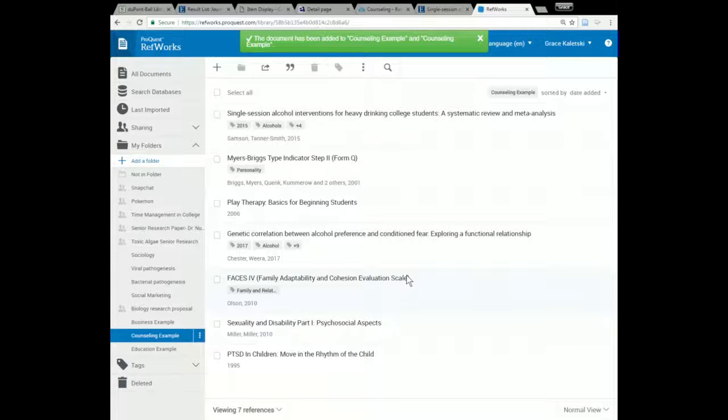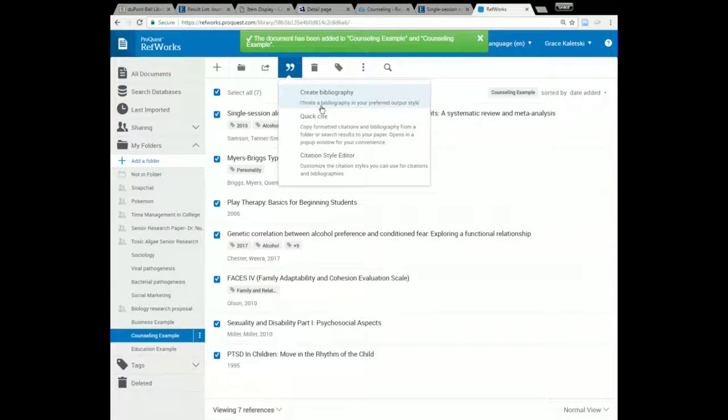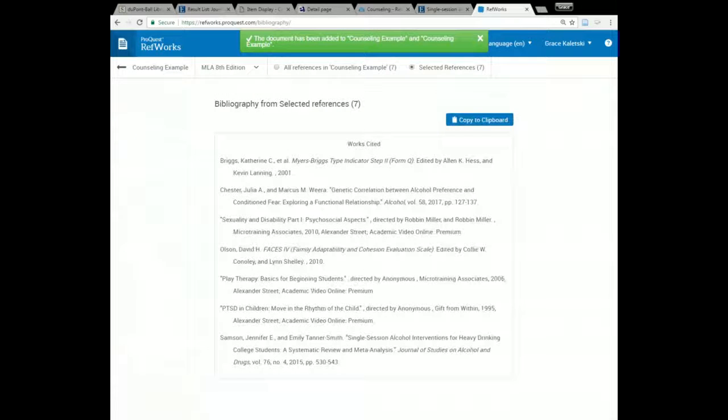So let's say you are finished with your research phase and you're ready to put together your works cited page. RefWorks can help you with that too. All you need to do is check the box next to the sources you want to cite, or if you want to cite all of them, you can click on Select All at the top of the page. And now I'm going to click on this little quotation mark icon near the top. And when I click on that, it gives me 3 options, and the first one says Create Bibliography. So I will click on that link. And here is my bibliography.